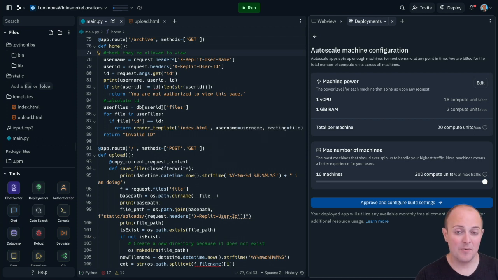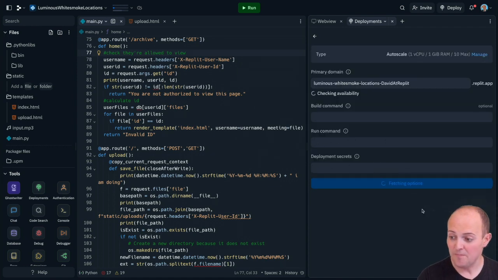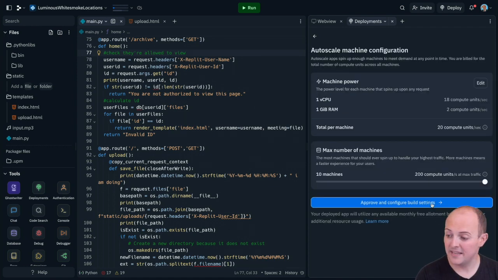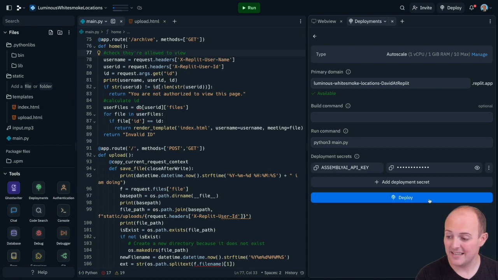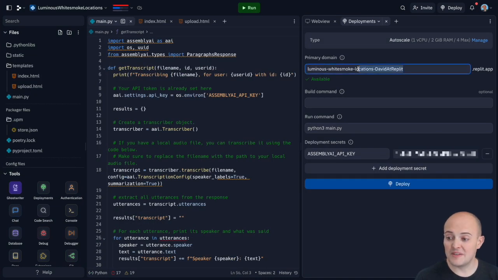This means that if my website gets very, very busy, it's going to scale up to running on 10 machines in the background automatically and charge me as I go. I'll click approve and configure the build settings and go on to the next step. So this is all very similar to what we've seen before. It's pulling in environmental variables, it's pulling in a run command and a build command, and it's allowing us to choose a primary domain. And I'm going to click deploy.